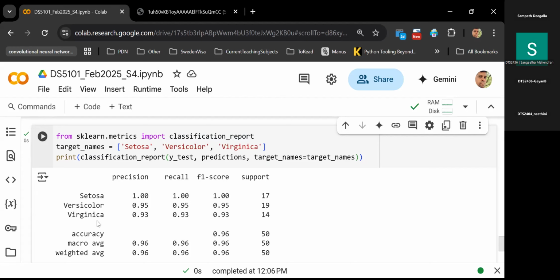You can notice that Setosa is clearly separable from the other two. We noticed that in the beginning. So precision is 1, recall is 1. That's what we have noticed. Versicolor, on the other hand, precision is 0.95, recall is 0.95, Virginica 0.93, 0.93. So accuracy is 50. These are the number of instances, right? So you can have a look at everything from this.